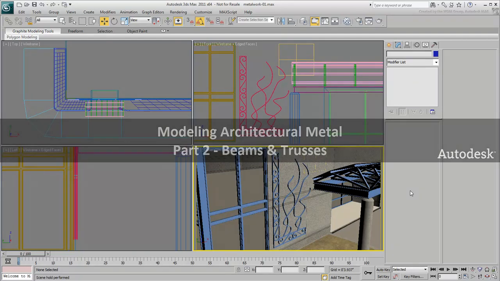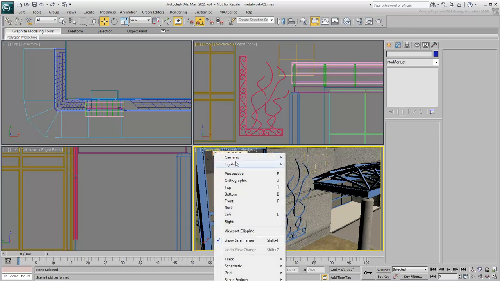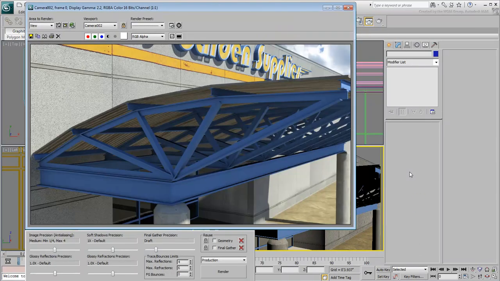Your next task will be to build or rebuild the canopy above the entrance. To see it better, set the viewport to camera 2. Render the scene if you wish. The metallic structure is made of I-beams and T-beams.